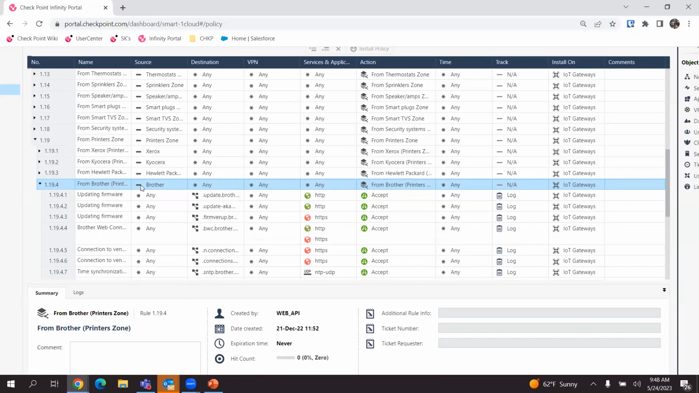And again, you can see the rules are set up so that any Brother machine is going to be subject to this set of rules, right? So yeah, that's the rule base and how that gets set up. Again, this would take forever to set up.